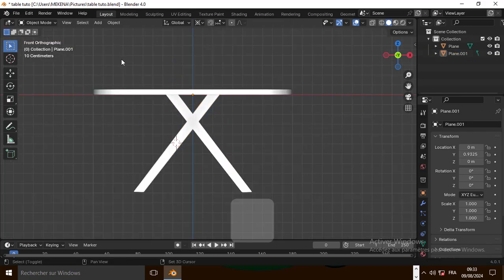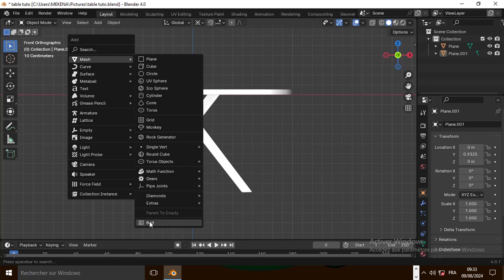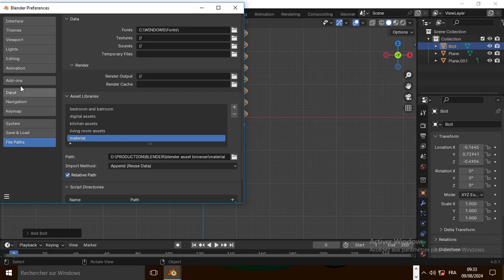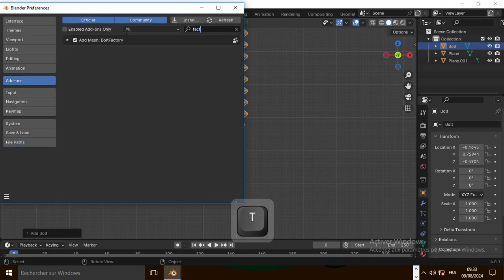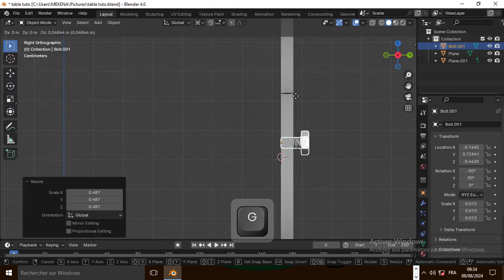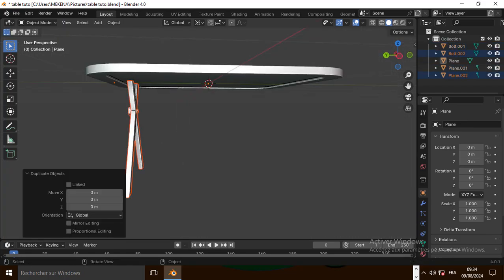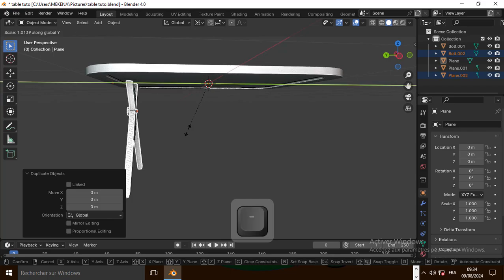Now let's add a screw, Shift A, and now let's go to bolt. You have to first enable the bolt factory add-on. Make sure that bolt factory is enabled. Let's move it right here. Now let's select all that, Shift D to duplicate, scale it on Y by -1.